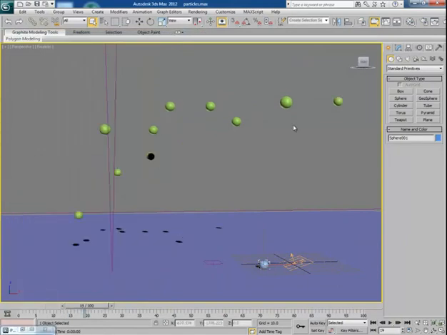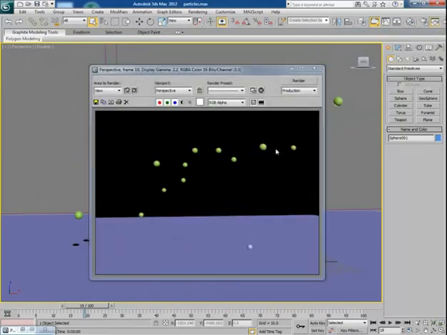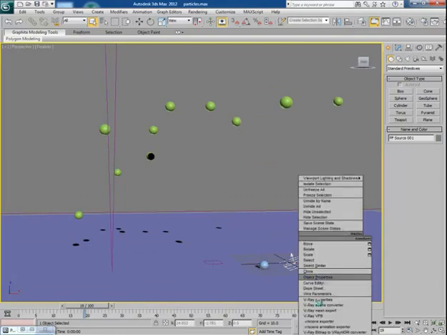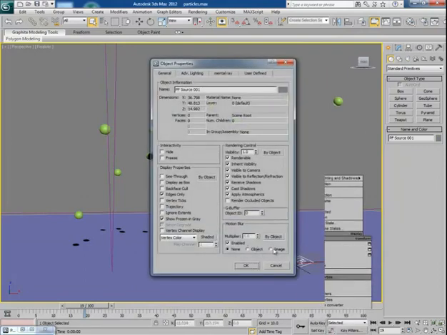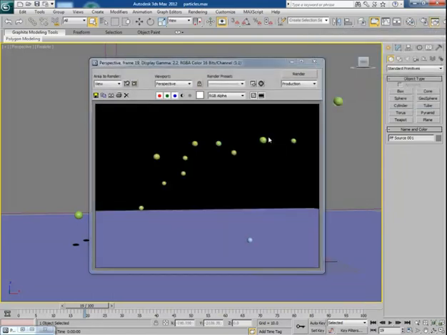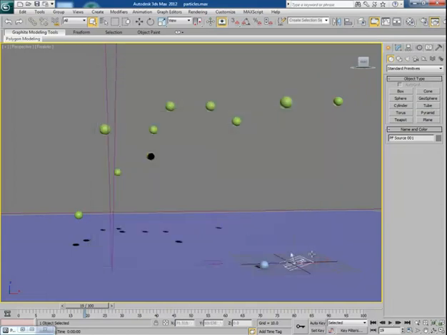If you render the scene now, you won't get any motion blur here. So how to give motion blur here? Like before, you can't really select the particles. Even if you try to apply motion blur directly on the PF Source icon, which most of the people do, you won't get motion blur either. So this is not the proper way.